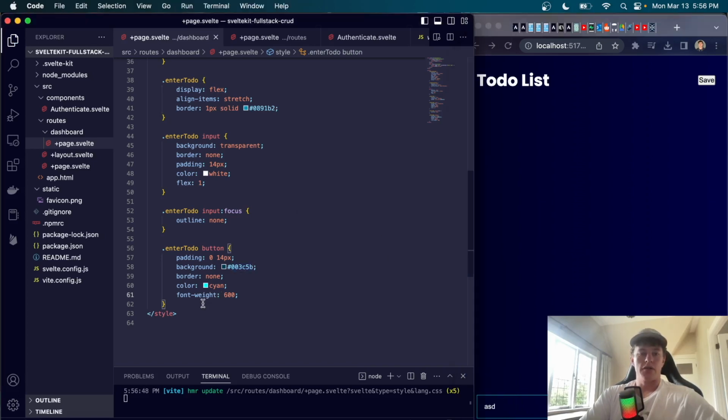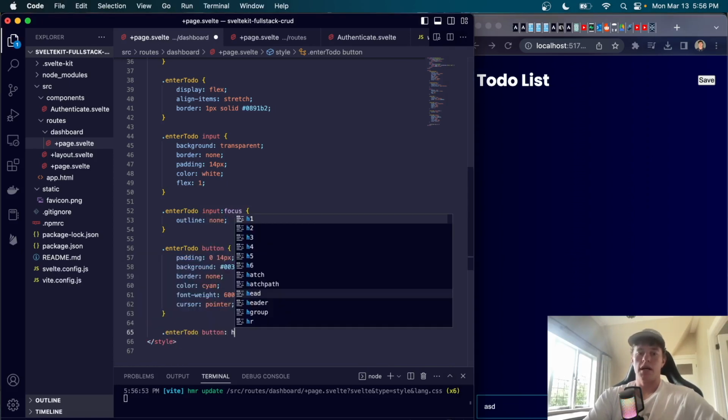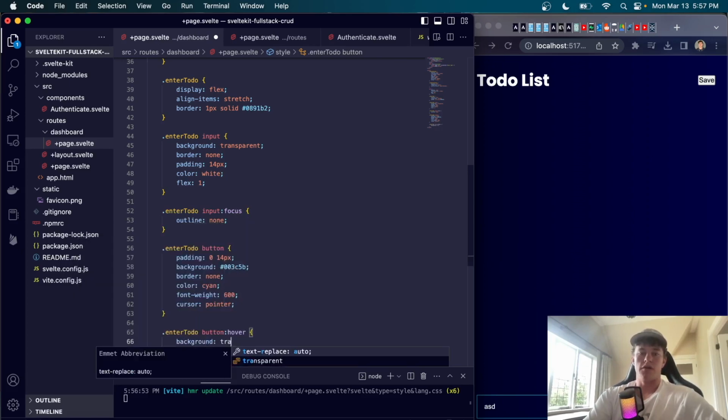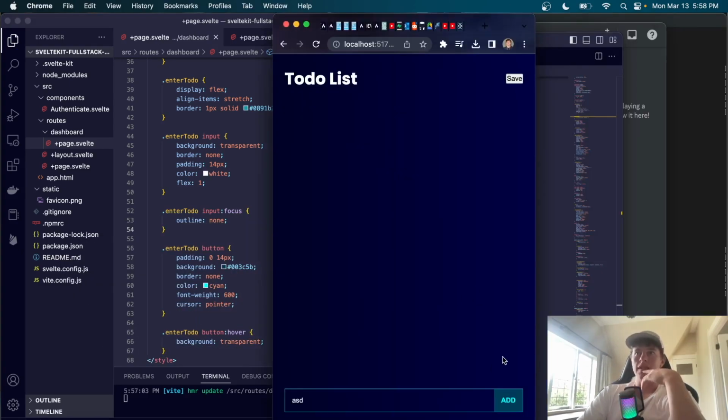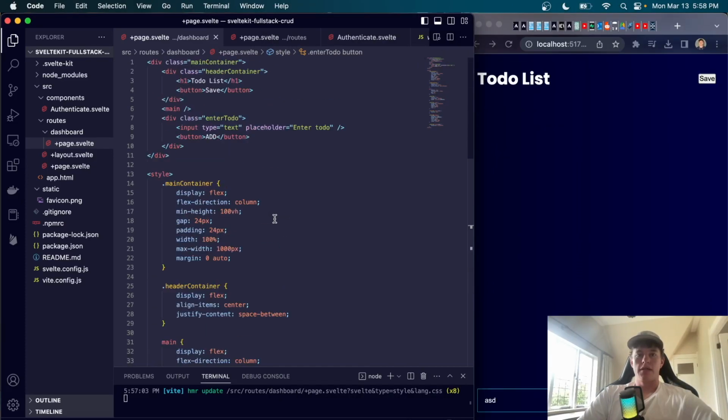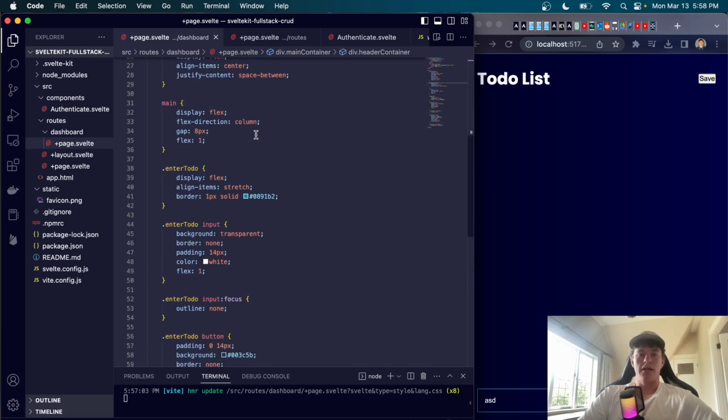And now what we want to do is also just give this button a cursor of pointer, and we want to say enter to do button and add in a hover state. And that's just going to be background transparent. And so we can see the effect of that. If I just move that over, that's going to be our little hover state down there. So now that that is all good, the next thing we're going to do is just hit this save button. And so that is inside of our header container.